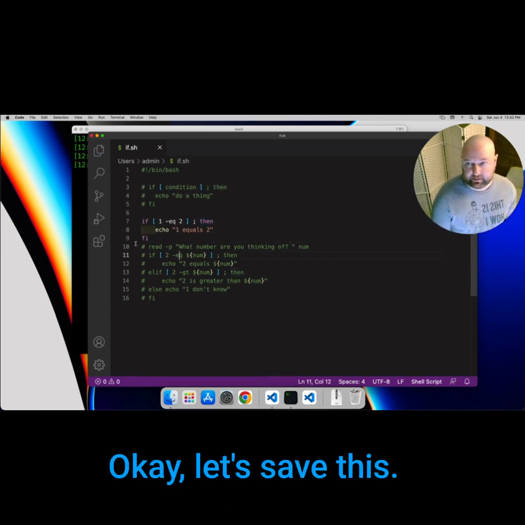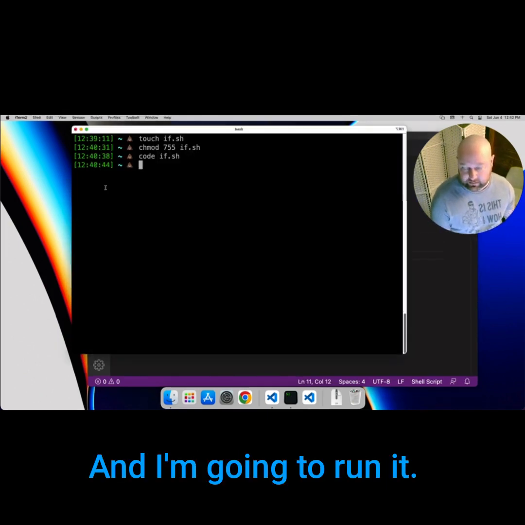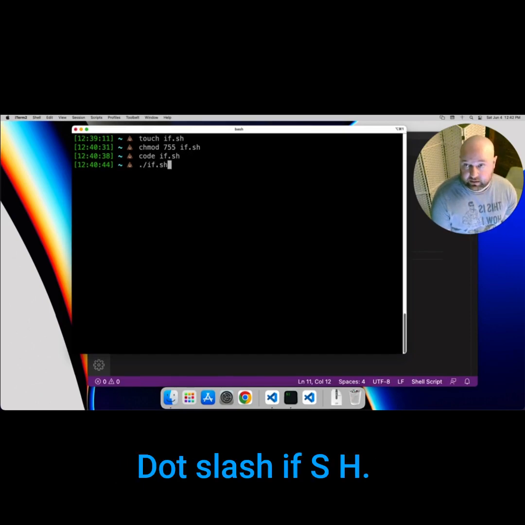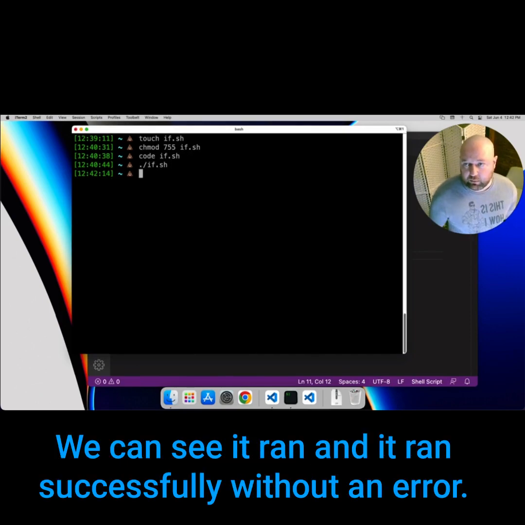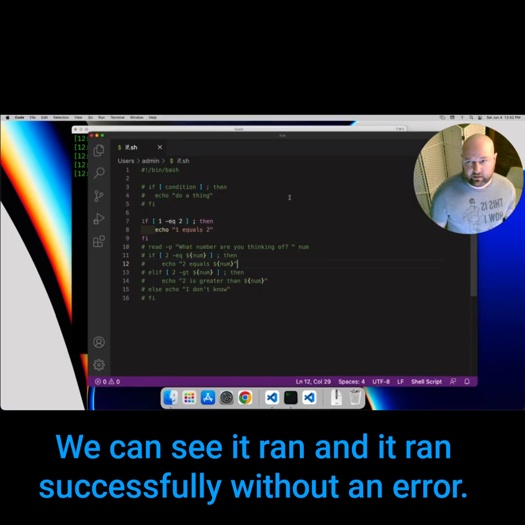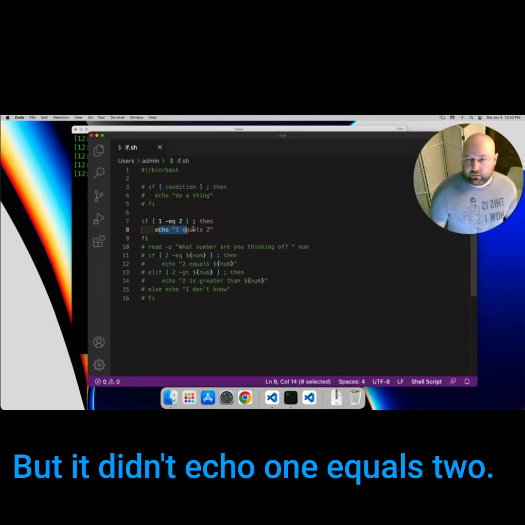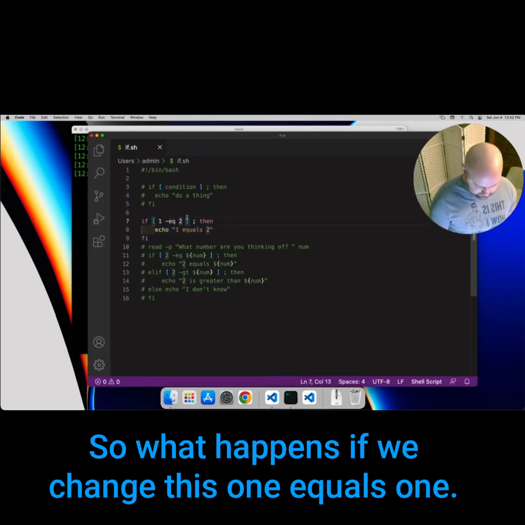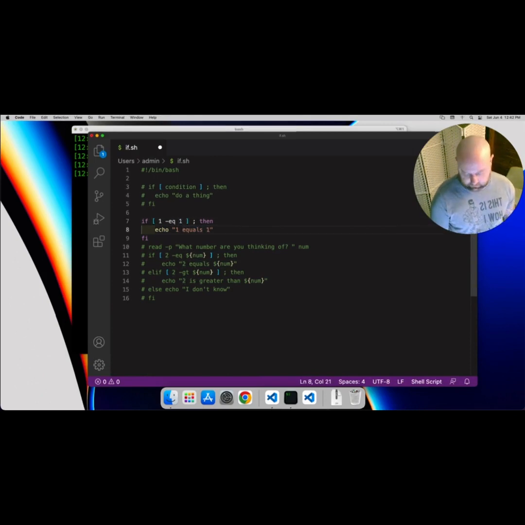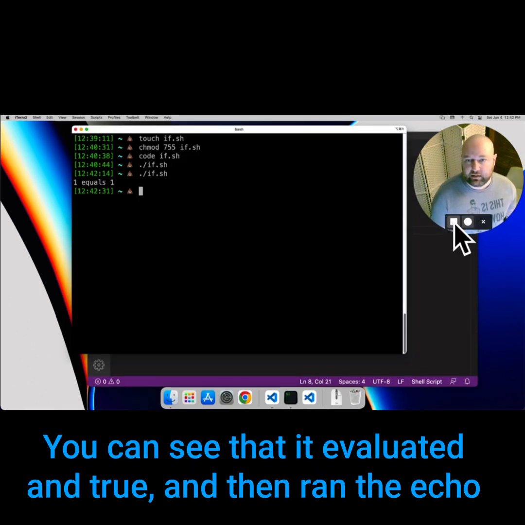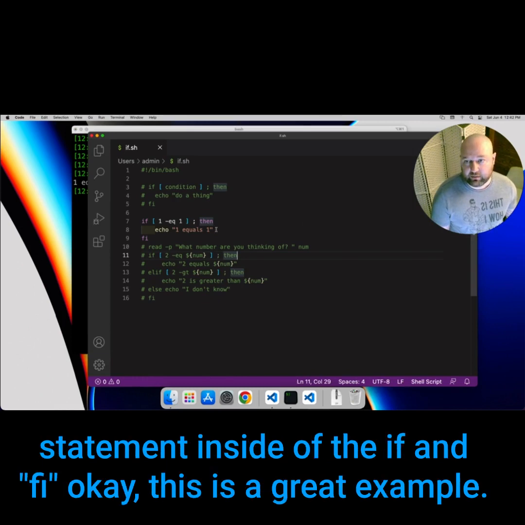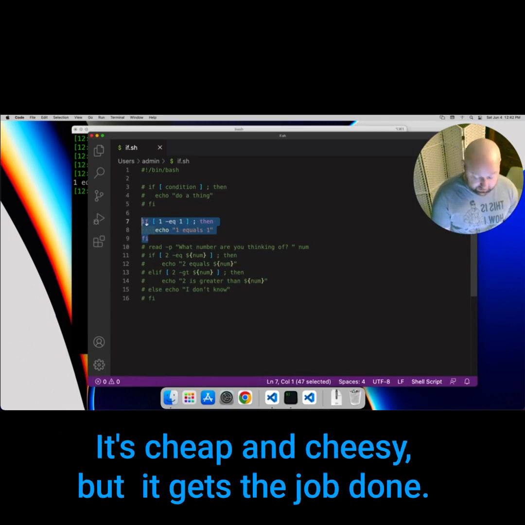Okay, let's save this. And I'm going to run it. ./if.sh. Okay, we can see it ran, and it ran successfully without an error. But it didn't echo 1 equals 2. So what happens if we change this to 1 equals 1 and save? You can see that it evaluated to true and then ran the echo statement inside of the if and fi. Okay, this is a great example. It's cheap and cheesy, but it gets the job done.